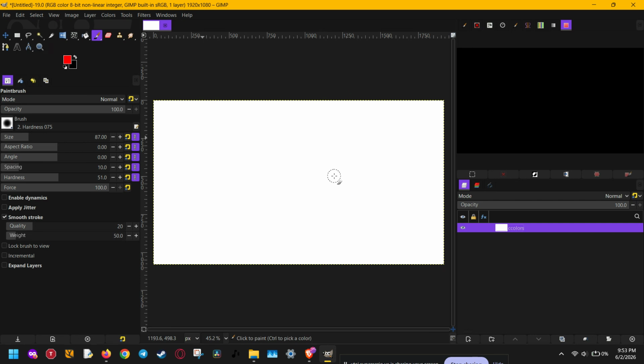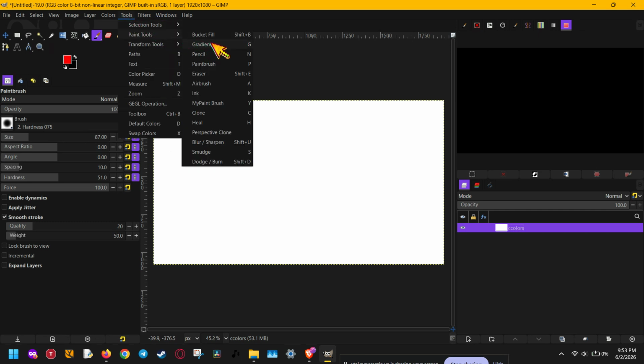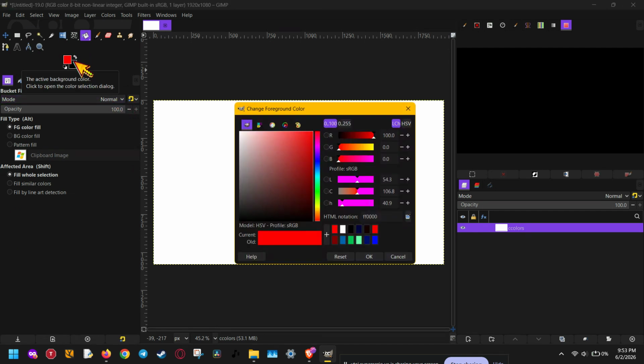Now select the Bucket Fill tool by pressing Shift and B on your keyboard. Pick a base color from the color palette. This will act as the starting tone behind your fluid gradient effect, so choose something that fits the style you want. For example, a dark navy background can make bright neon colors pop, while a soft pastel base can create a smoother, dreamy look. Once you've chosen your color, click anywhere on the canvas to fill the entire background.